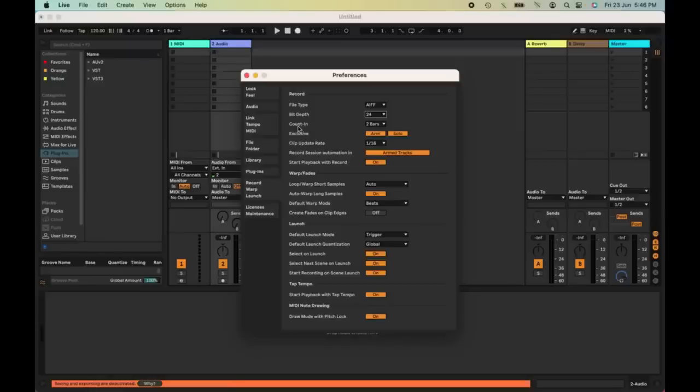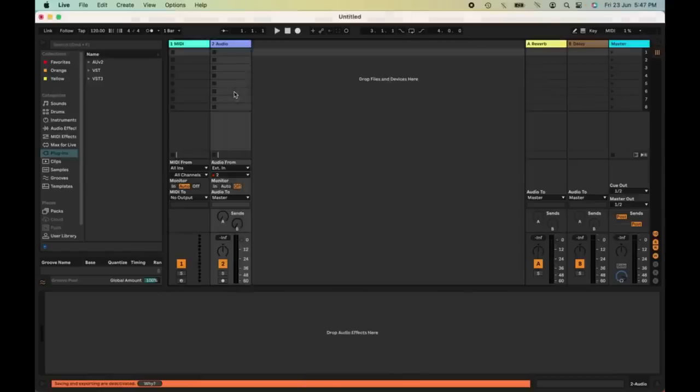The next thing is count in. 2 bars is selected over here. Every time recording is armed on a track, it will wait for 2 bars to start the recording process. As you can see here, that means you'll have a buffer time of 2 bars. I have set this to 2 bars, and you can select either one of these according to your preferences. Let's go back to the preferences.